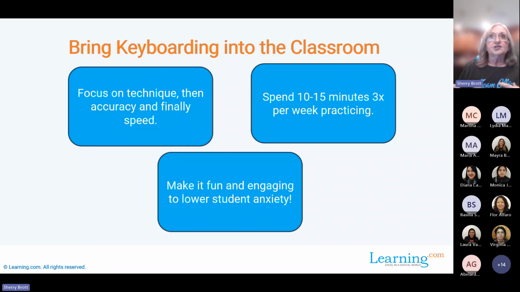We can also, there's a number of ways that we can make it fun by having contests, and you let your imagination run wild on how you can make keyboarding fun in your class to encourage those students to learn that correct technique.